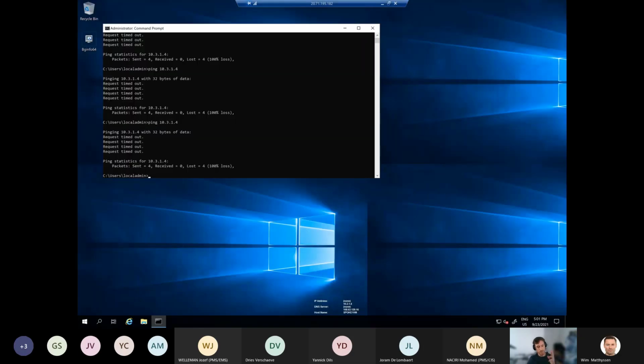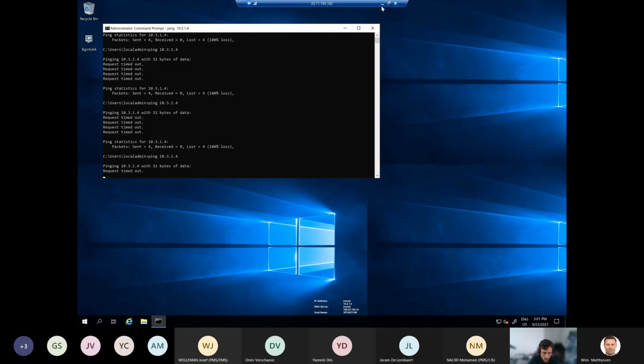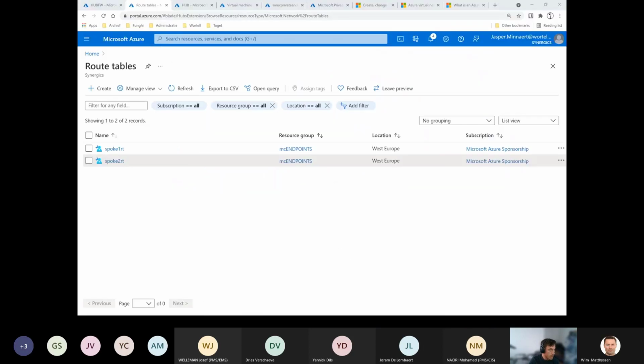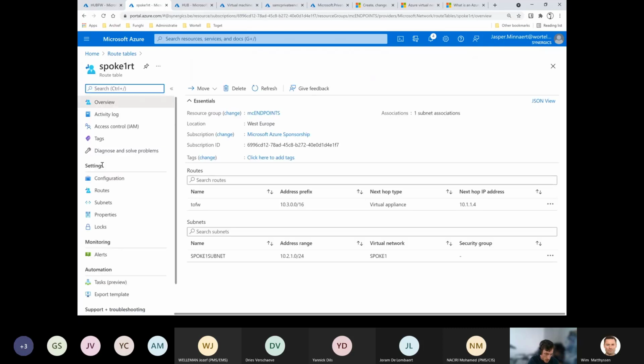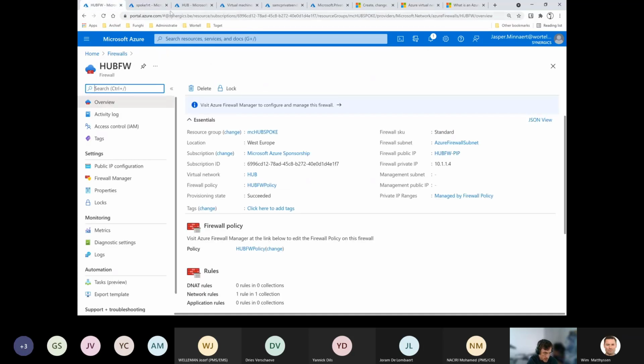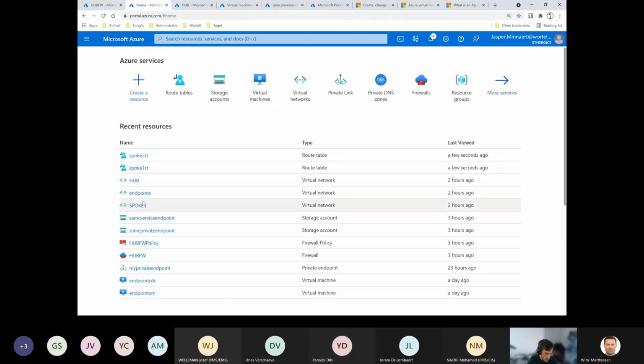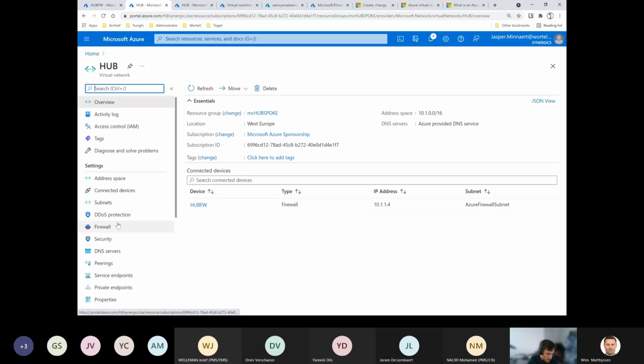So fingers crossed, because, you know, always bad luck. This should, oh, this doesn't ping, which is of course a problem. So let me check out the route table. Spoke 1 to the firewall. 1.1.4 is our firewall IP address. Going back to, yes, that's correct. The peers have been set up. So that's a bit of bad luck.